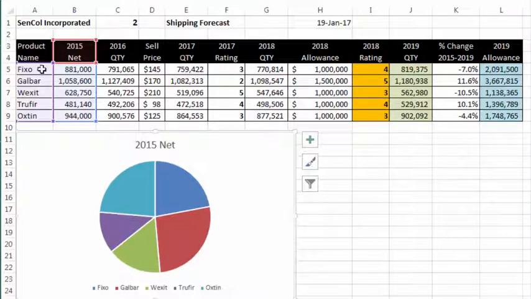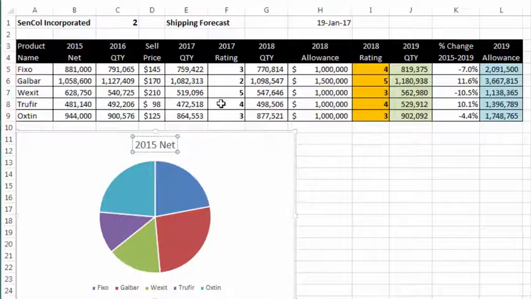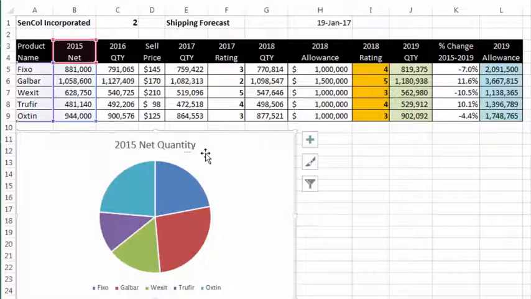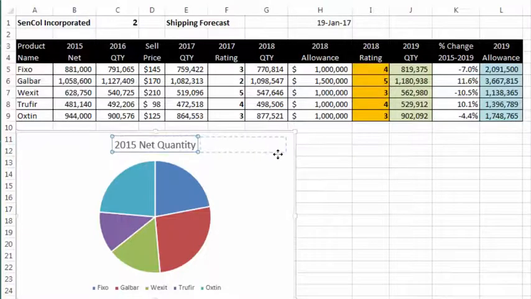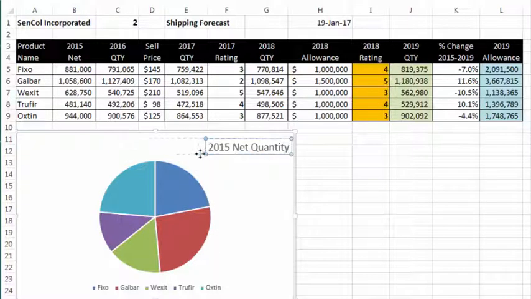Now you notice it's showing me all the product groups and the 2015 net quantity. So first thing I could do is click on the title, and I could change it, right? So you can highlight it, change the font, change the color, the size. I'm going to put the word quantity at the end. And you could also move it around. So if you don't want it there, just click on the edge. You see the four arrows, just move it around. There you go. You can do whatever you like with it, right?